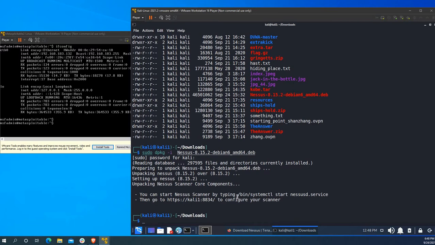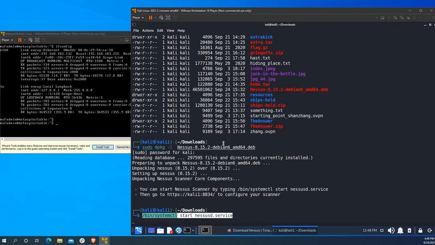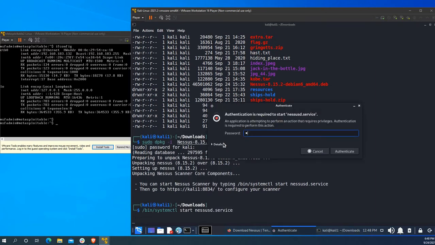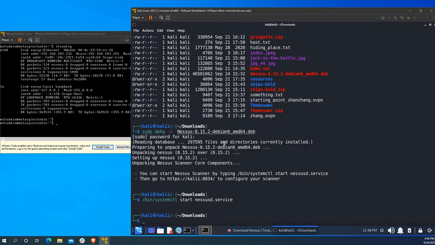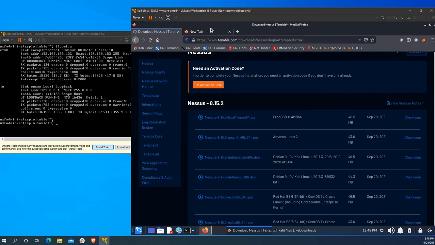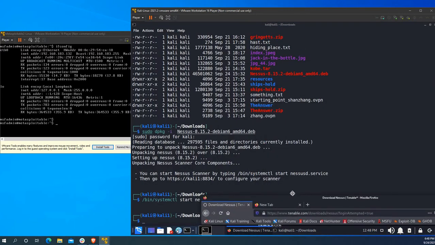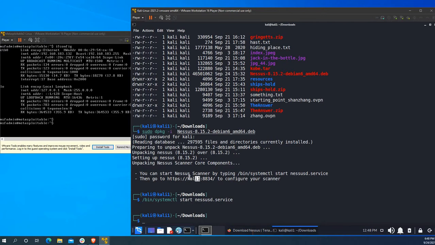You guys can see it's actually done running, and it tells you you can start Nessus scanner by typing /bin/systemctl start this. So what you would do is copy this, paste it in, run it, enter your password, and now it's running. You would just go to the website on the port they tell you, and right here it's Kali 1. That's the name of my machine.